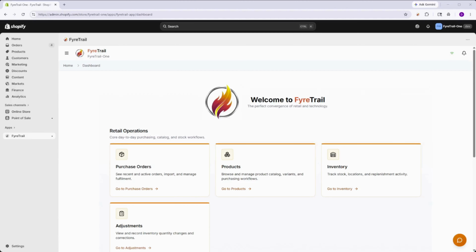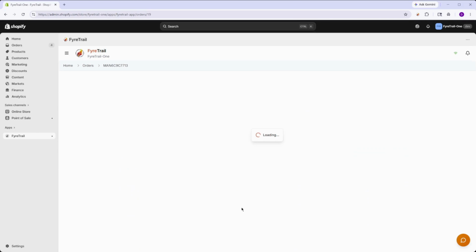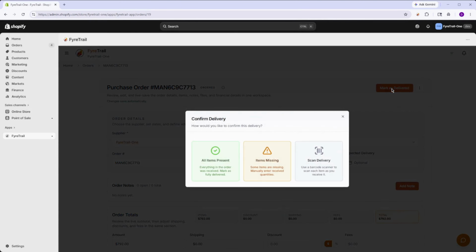Now for the final phase of the procurement workflow, receiving your deliveries and syncing that inventory directly to Shopify. We'll start back at the dashboard and navigate to our active purchase orders. Let's open the order that just arrived at our dock. At the top right, next to the menu, click the Mark as Delivered button to start the receiving process.